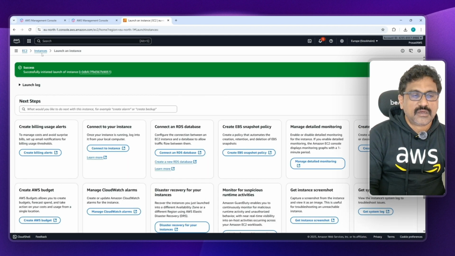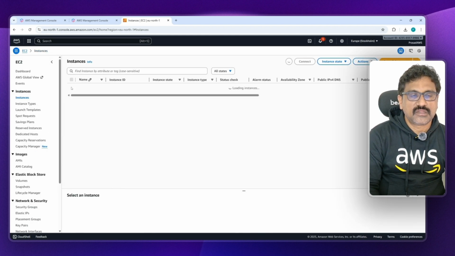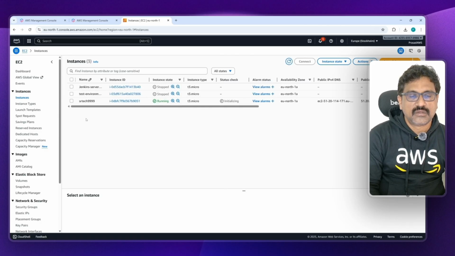Now go to instances. Jenkins server and test environment are my previous instances, with stopped status. See, SRTech 9999 is running, but still initializing. Just refresh by clicking on this. Also, guys, if you want, you can connect to this EC2 instance while it's initializing. No need to wait until the initialization process completes. Okay, fine. So this is the EC2 instance.